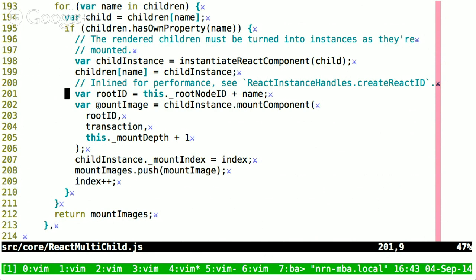Then we're mounting the component. So each instantiated component then gets mounted with the root ID of this element's root ID plus its own name, and then added with the transaction into the mount depth. Oh, I guess the mount depth doesn't get incremented. It's one deeper than the mount depth of the parent. That makes sense.